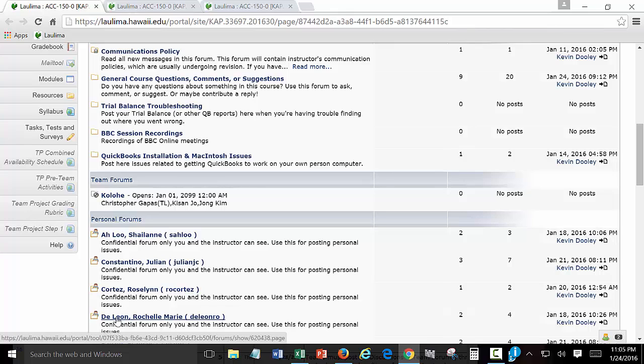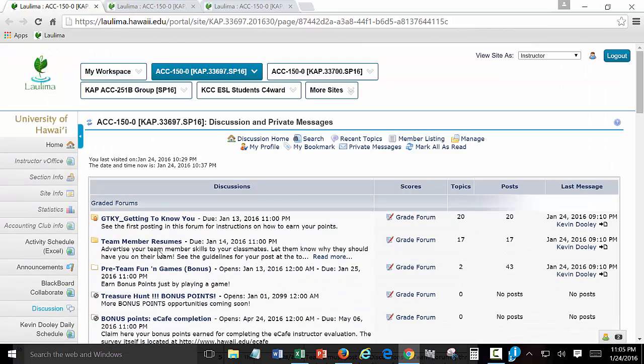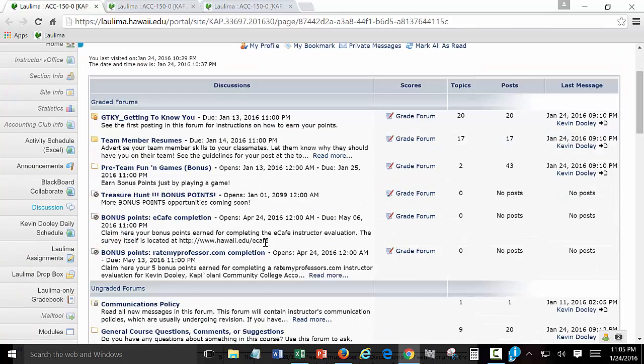Do not use private messages at the top of the discussion page. I do not monitor them, and they're not the same thing as a posting in your personal forum. If you do post here, I'll redirect you from here to some other discussion. So see the communications policy if you'd like more information about why I have this policy.